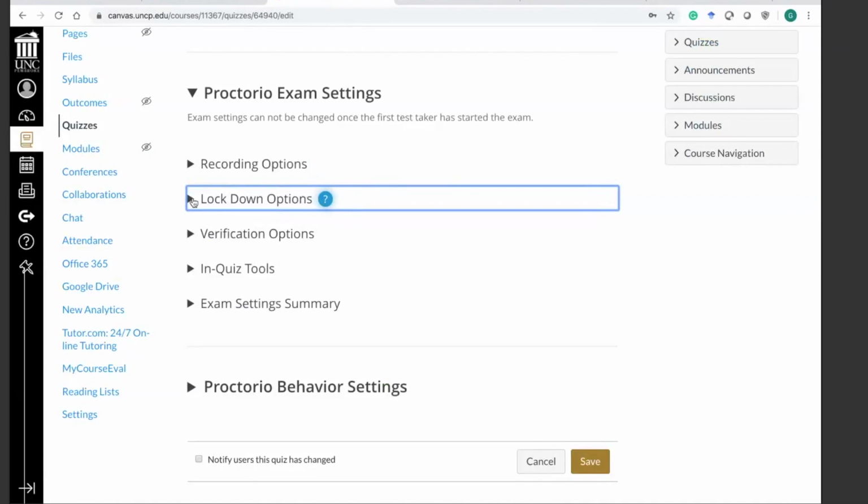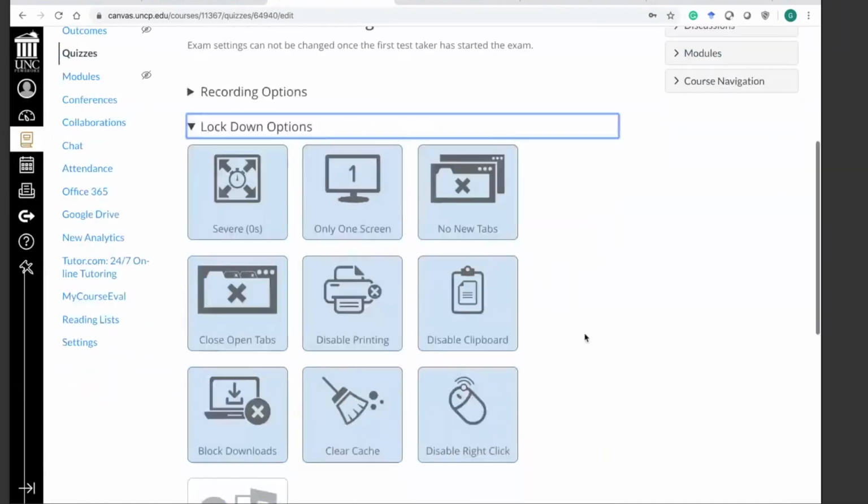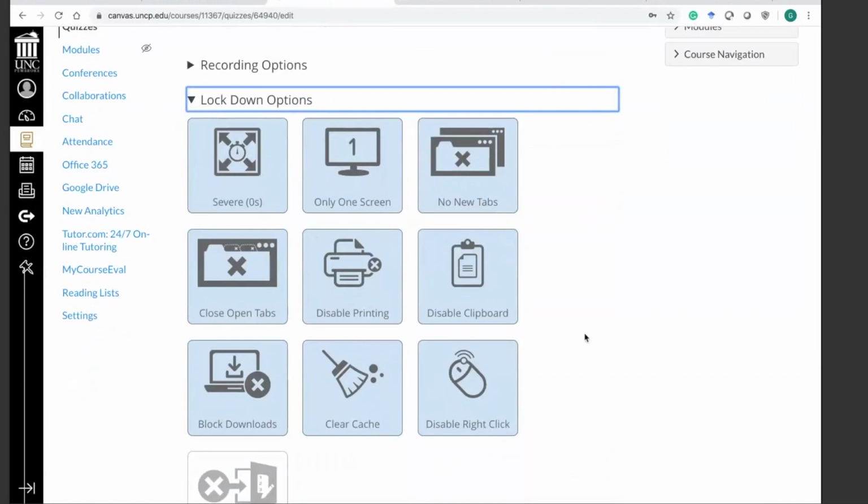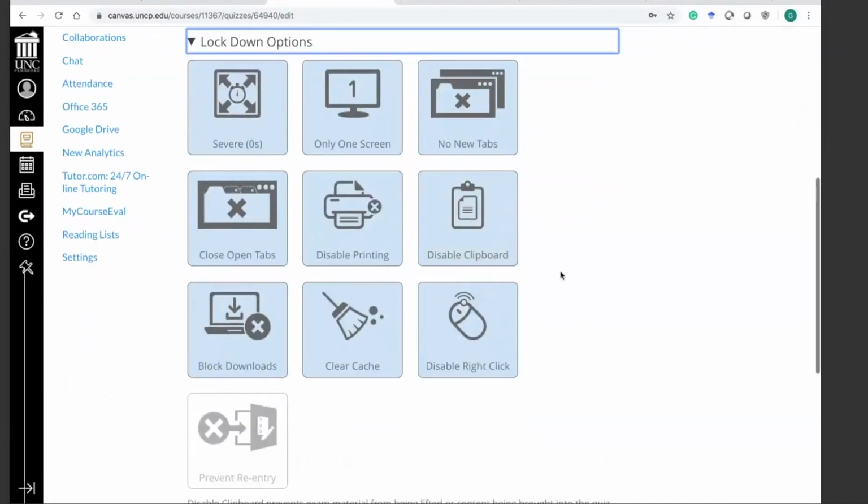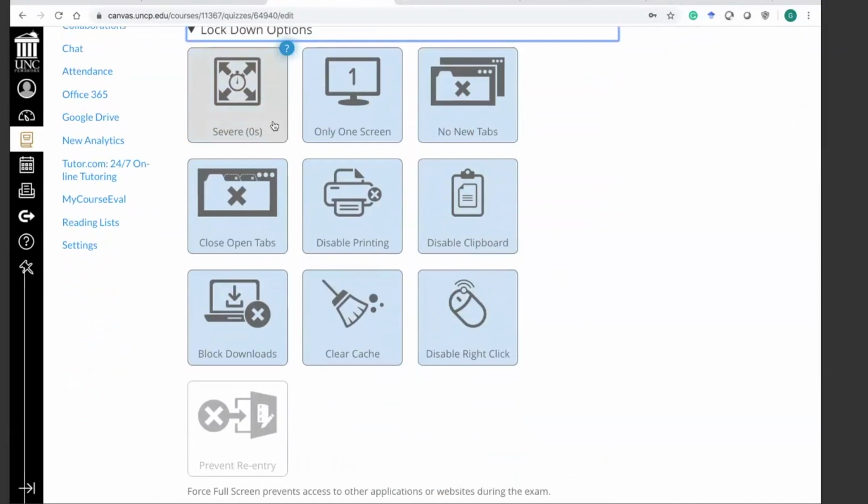So the free option once again is the lockdown option, and just to do it, I selected all of them. When you select all the lockdown options, that is the secure browser, in parentheses behind your exam title, which we talked about a little bit earlier. When you scroll over each one of these, it will tell you at the very bottom of my screen. It says force full screen prevents access to other applications or websites during the exam. Every time you scroll over, it tells you exactly what it is at the very bottom.